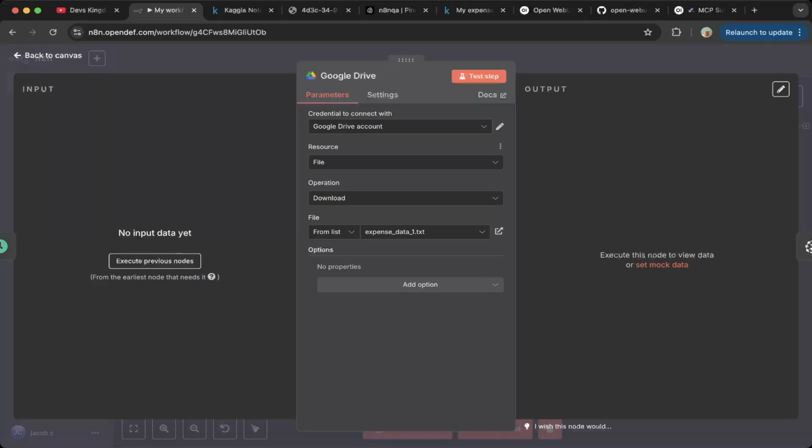So that should be it. Then we can help you to set up the Google services like Google Drive, Gmail, or Google Calendar. But once you set up the credentials, I just paste it in the Google Drive account here. And also the file, which is this file, you can upload one file at a time. So just choose the file to download, which is the expense data. This file is from the Kaggle dataset.